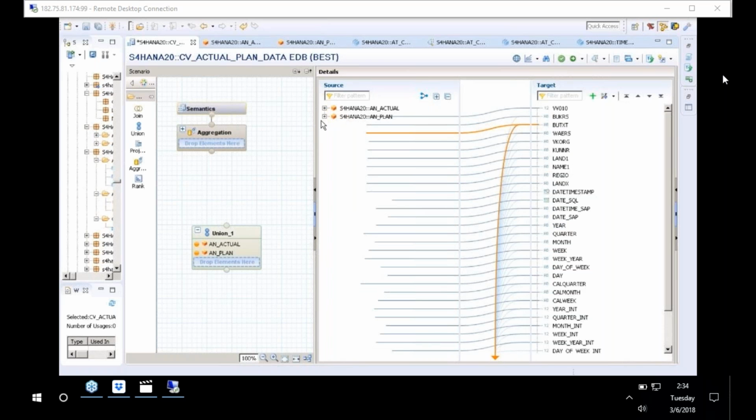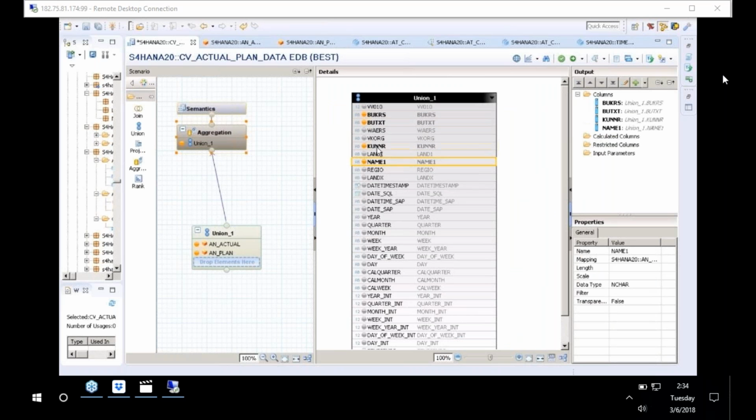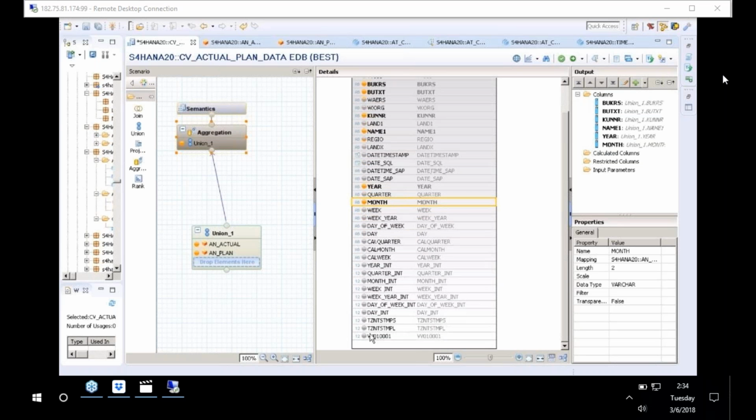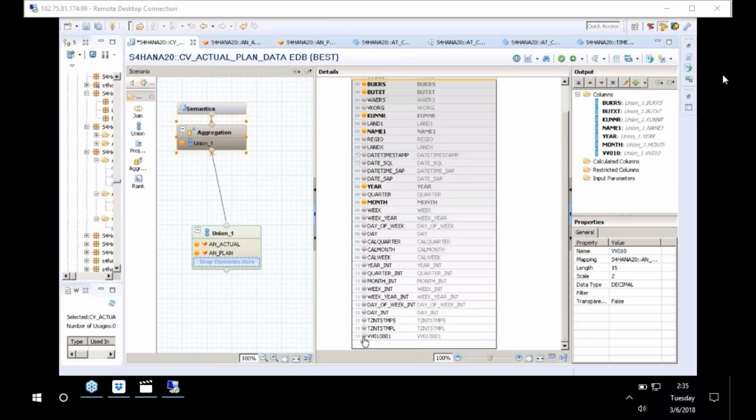Now what is the next thing? Now the output of the union, I'll link to the aggregation. Click on the aggregation. Now what columns do you require according to your requirement? Company code text. I require customer name. I require year, month. I require actual gross, and here plan gross.